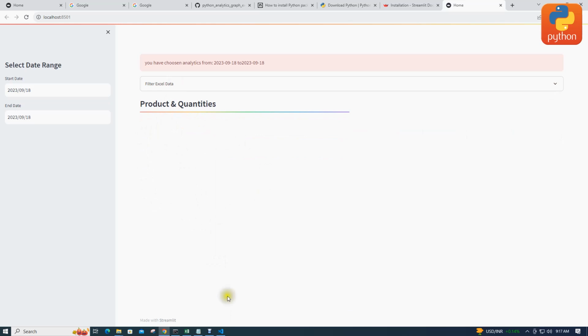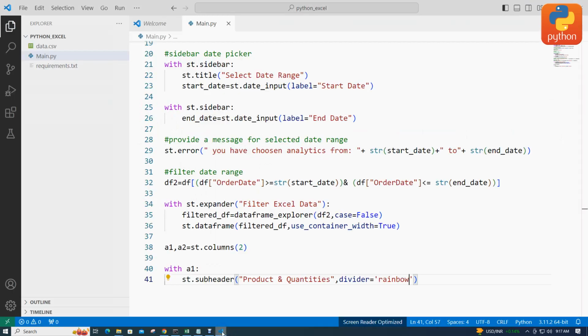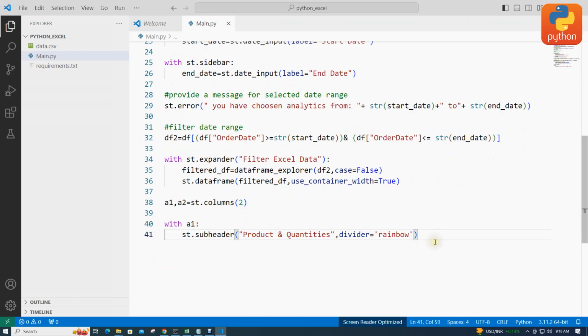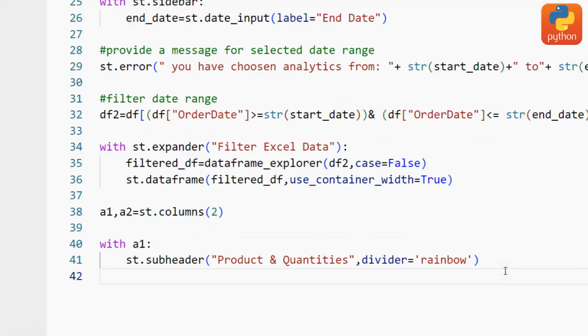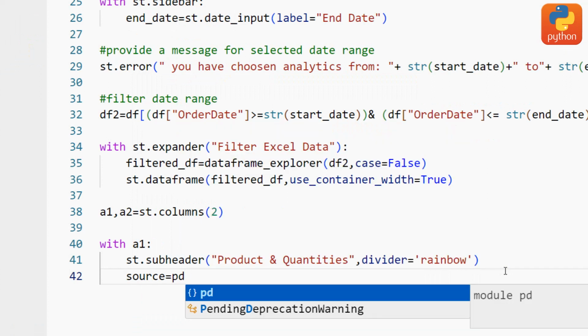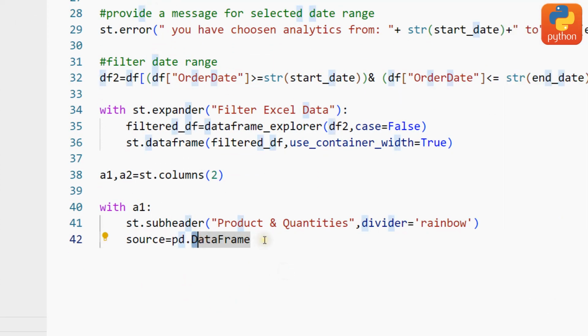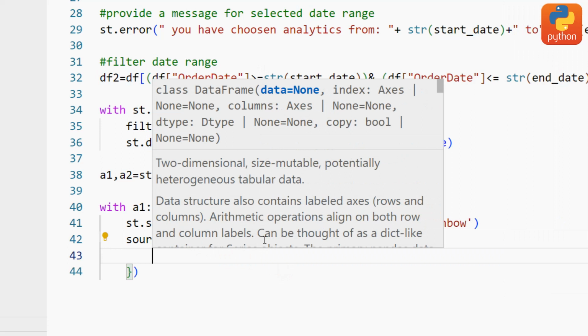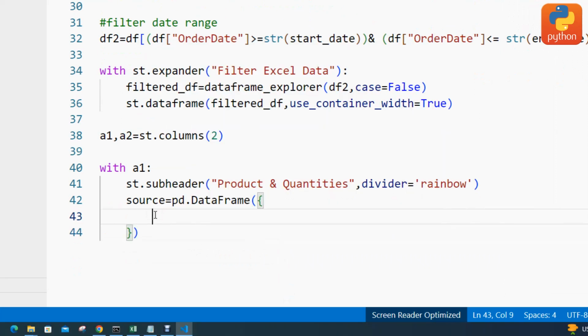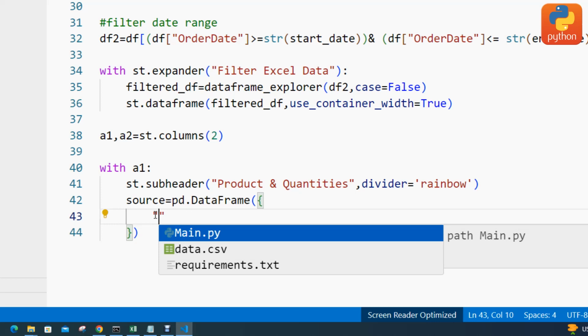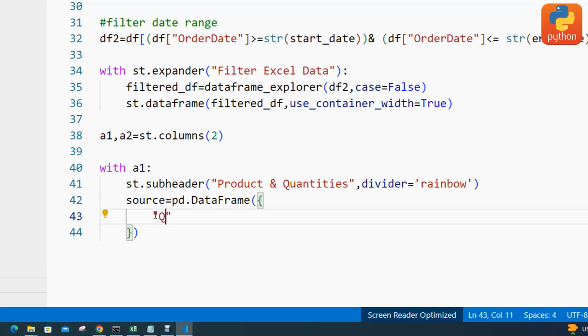Okay, so now we plot here a graph. Just create a simple bar graph. Now we just create our bar graph. Source data, your bar graph will be pd dot DataFrame. Data frame here, just start with a capital letter, then you just open these brackets and these brackets again. Okay, so now you just create the quantitative data, that is the quantity.